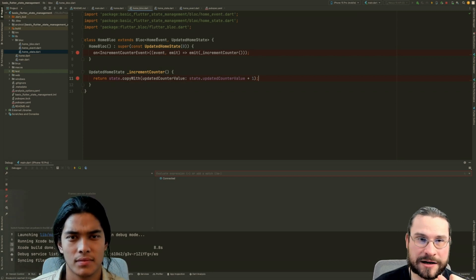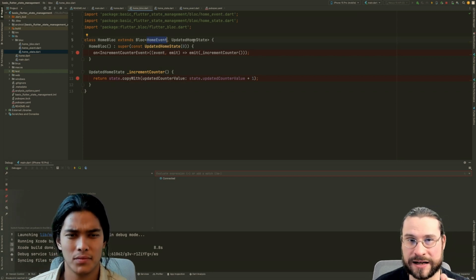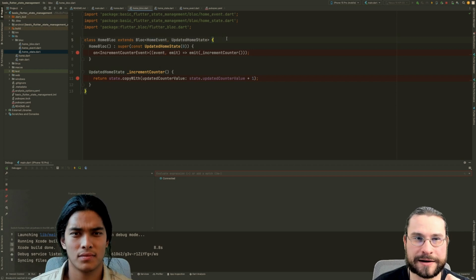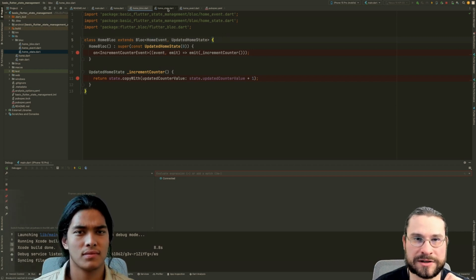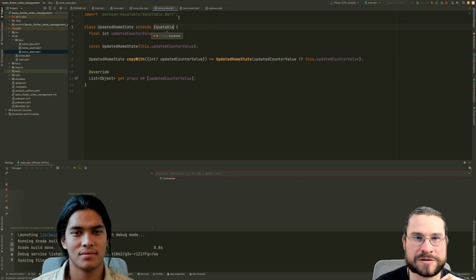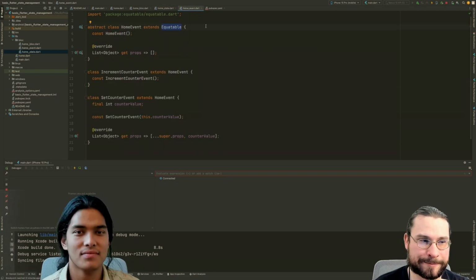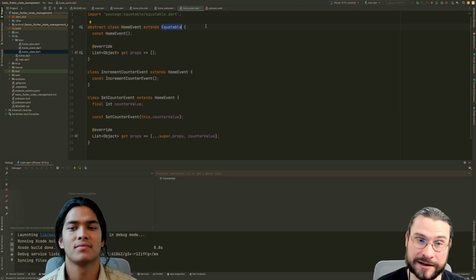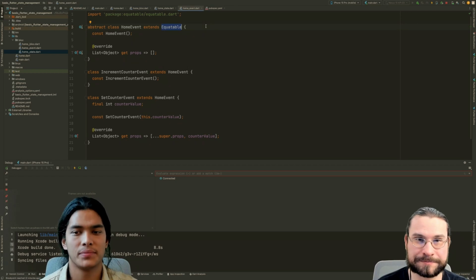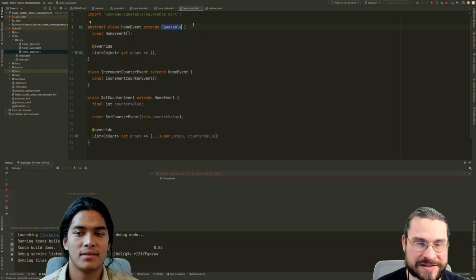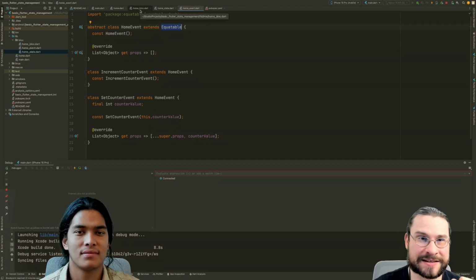Besides that, our Bloc needs events and states. Yeah, don't forget to use Equatable, very important, in state and in events. Remember that? Just a reminder, Bloc is checking for equality. So if it is the same state, it won't be triggered. Okay. It needs to be a different state, an updated state in that case.